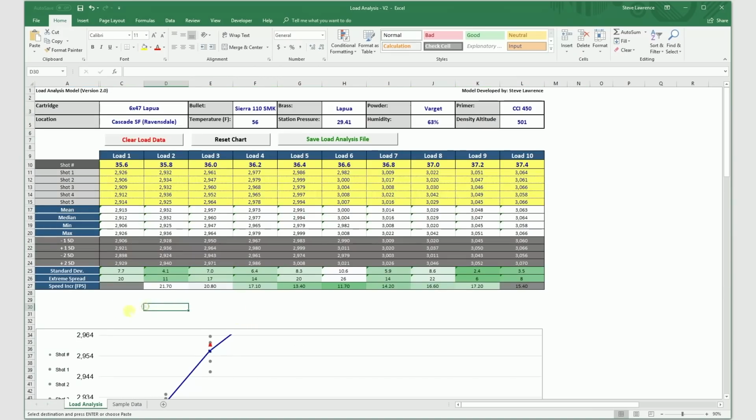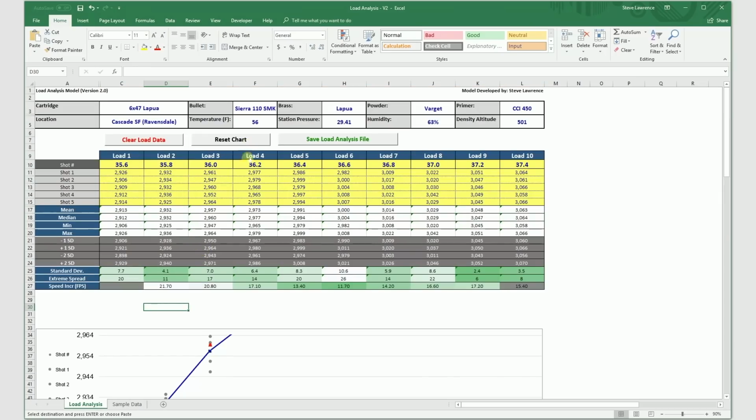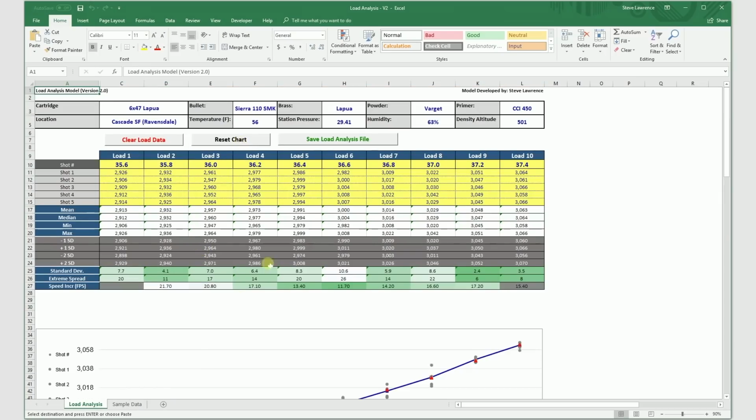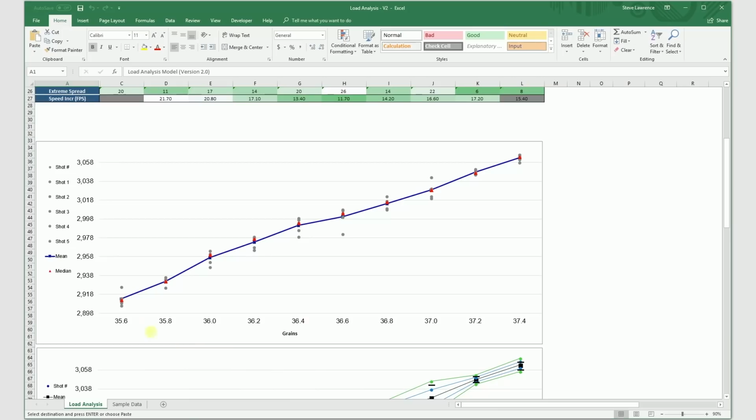One of the pieces of feedback in terms of the old model was, depending on the data that you enter, sometimes these charts will look funny, and users used to have to go in and manually change them. Now I've created a macro to automatically reset these charts just by clicking on Reset Chart. It'll automatically rechart these to make it look correct. And the first chart, what you're looking at in the blue line, that is the average velocity per load charted. So the gray dots, looking at the legend, are the actual shots, the velocities per shot. And then the blue line is the average.